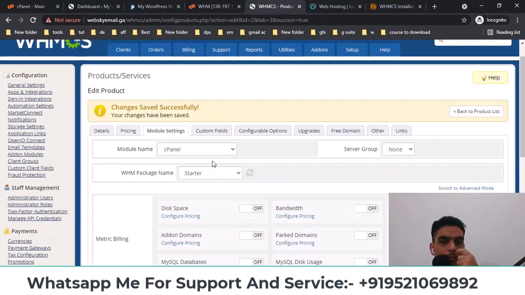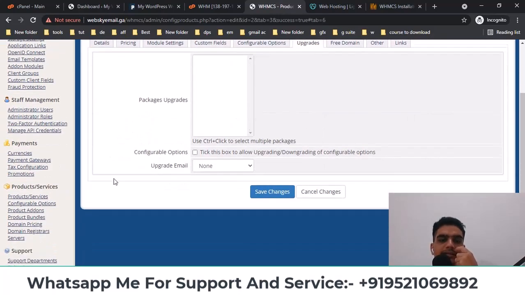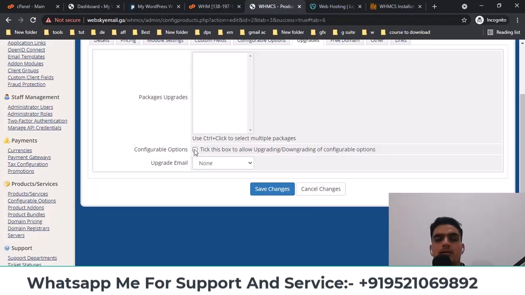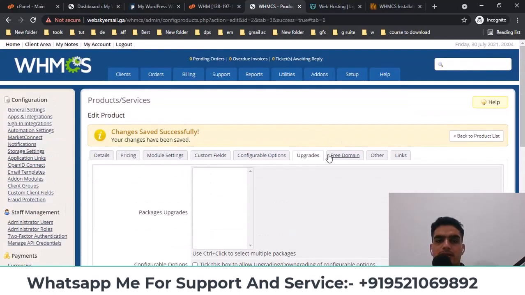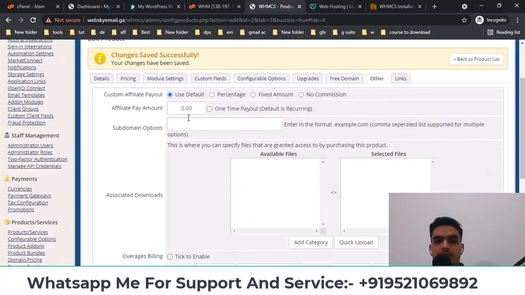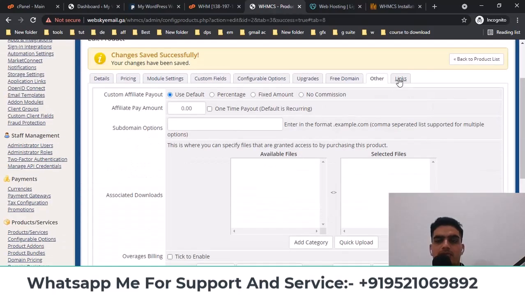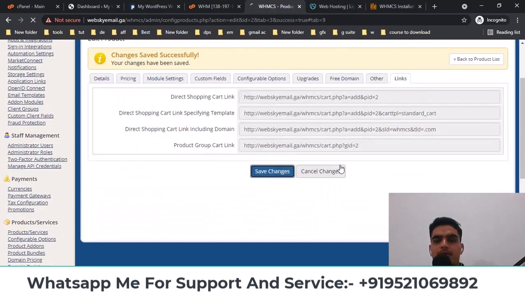After that, what you need to do is configure the upgrade options here. If you want to give the client the option to upgrade their package, you can do this. I don't need to do this now. We're not giving a free domain, and in the advanced section, there's an affiliate system. We're not setting up affiliates right now. After that, you need to go to the links section. I'll first save the changes.